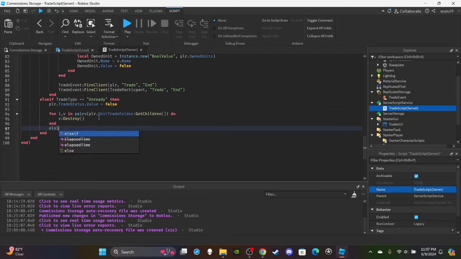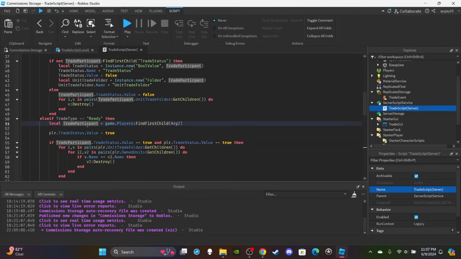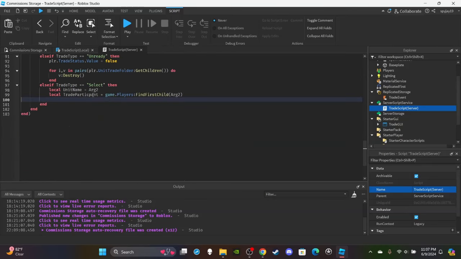So then else if trade type is equal to select. This is what happens when you select units. So create a variable for the unit name. So unit name is equal to arg2. Go find the trade participant variable, Control C, Control V, very important. Make sure you change arg2 to arg3 this time. And then you're going to use an if statement. So if player dot unit trade folder find first child, unit name, right? So if it's found, what that means is that you want to destroy it.